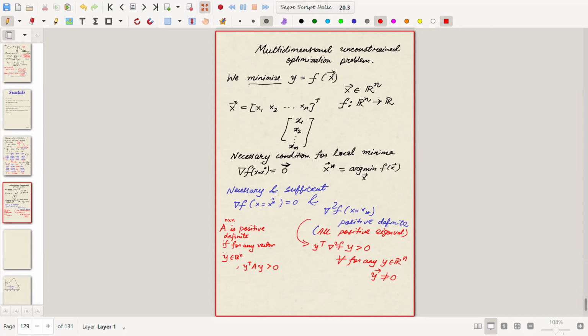I am saying greater than 0. That means this must be a scalar, right? This quantity must be a scalar. Of course, you have to check that you will actually get a number here. That's the idea of multiplying on the right by y, on the left by y transpose.